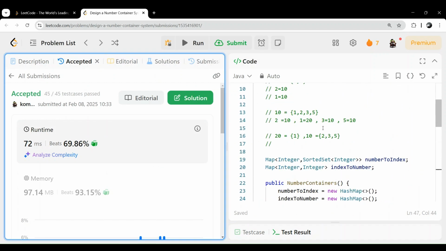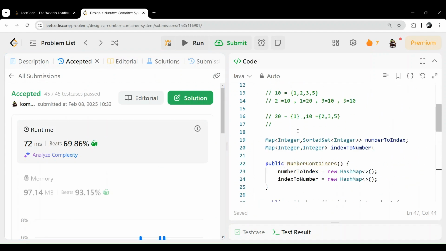So here we use two hash maps. One is number to index and one is index to number. Why number to index? Because at multiple indexes the same number can be there, but at one index there will be only one number. So we have to replace it.